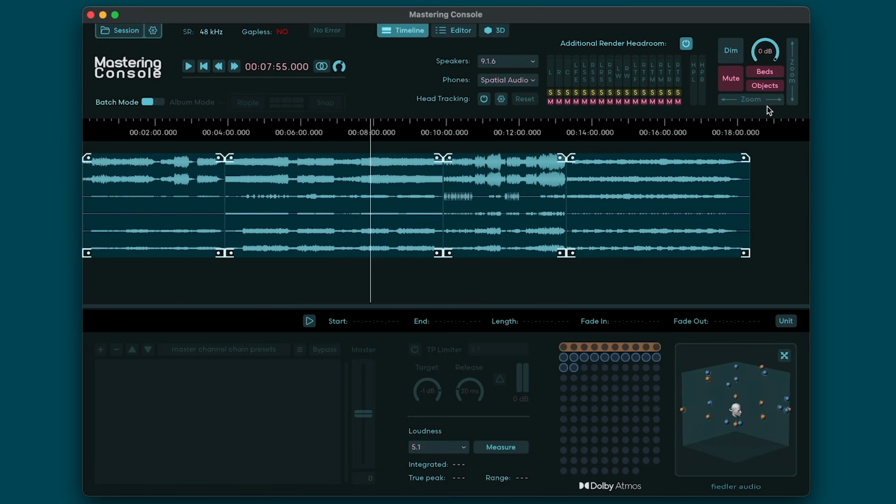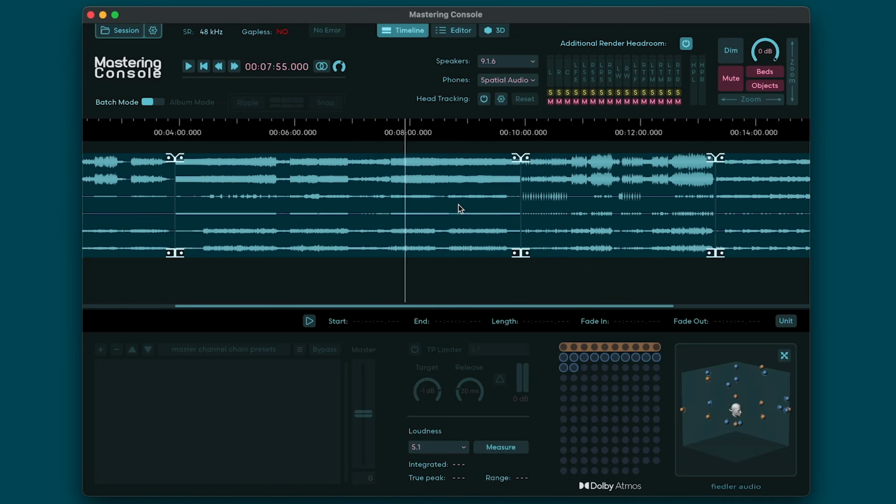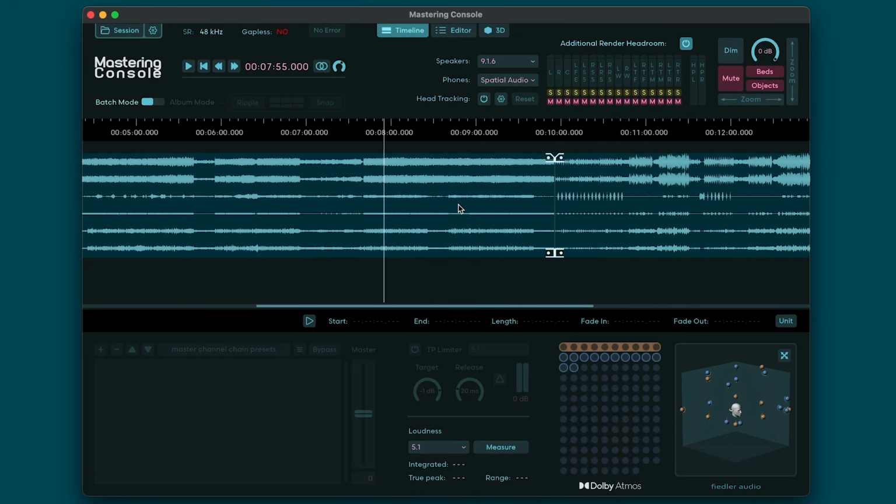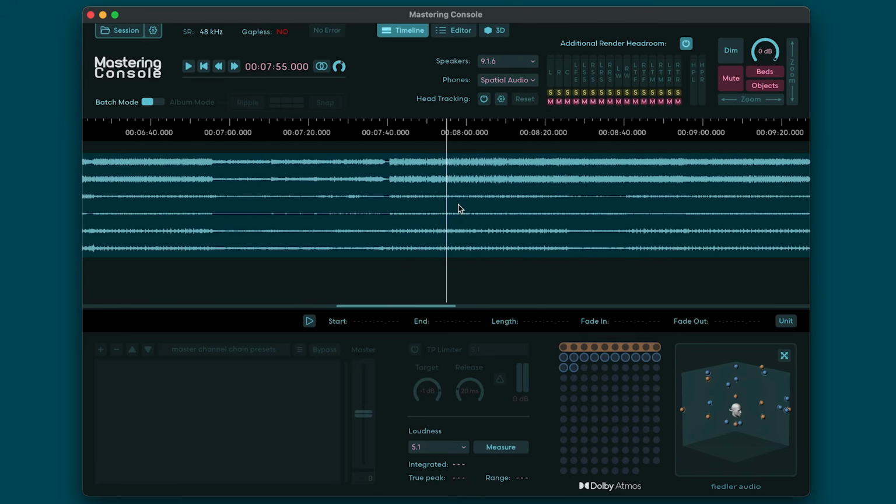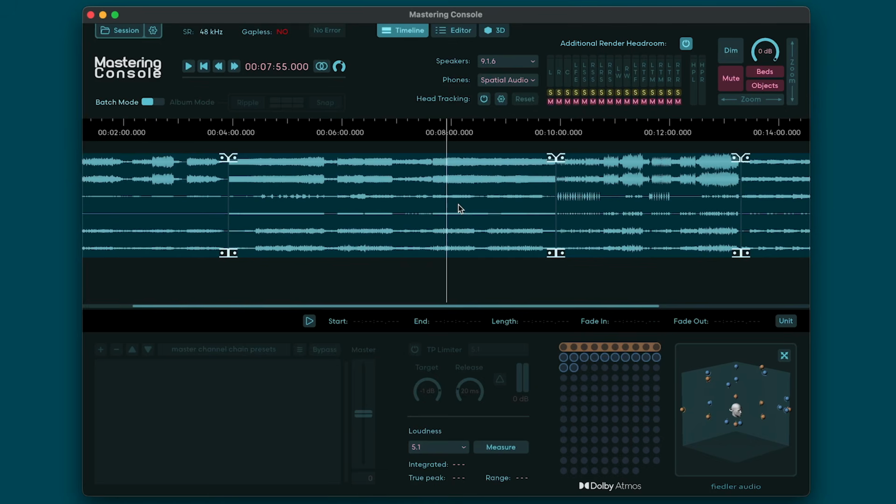Another way to zoom in and out of the timeline is to hold the Alt or Option key while turning the scroll wheel of your mouse. The position of your mouse on the timeline is then the center of the zoom. If you hold the Command or Control key while zooming, the Mastering Console will try to zoom in a way that keeps the playback pointer in the center of the window.